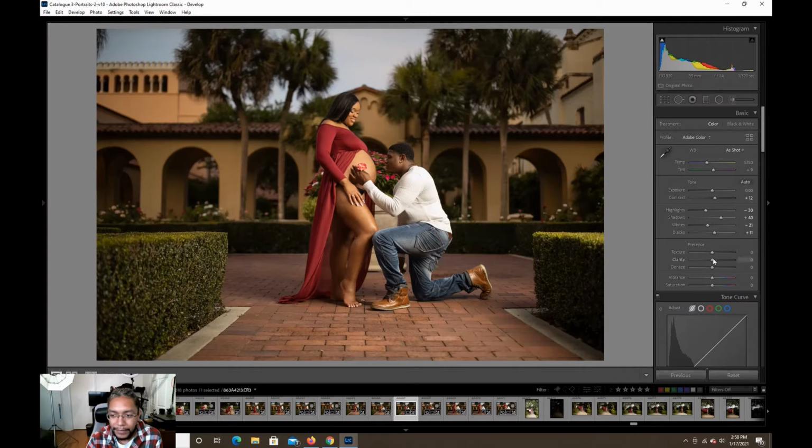So next thing we're going to do, boost up the clarity. We're going to boost that to about plus 12. We don't need to go any higher than that. And then for the vibrance, let's go ahead and smooth that slider all the way until we get to about plus 35. That way we get the richness of the dress, as well as the flowers behind her, the jeans and whatnot, without introducing too much orange into the subject's face.